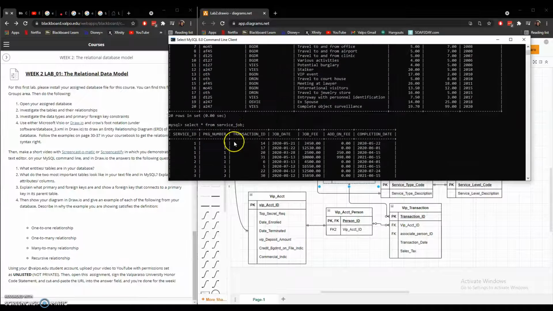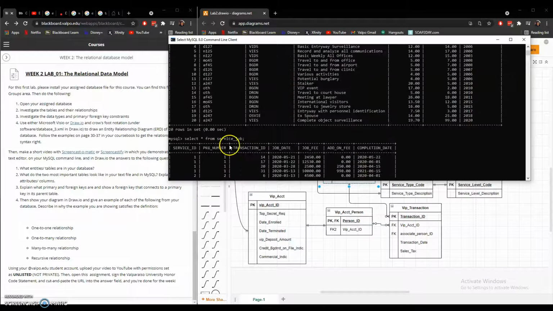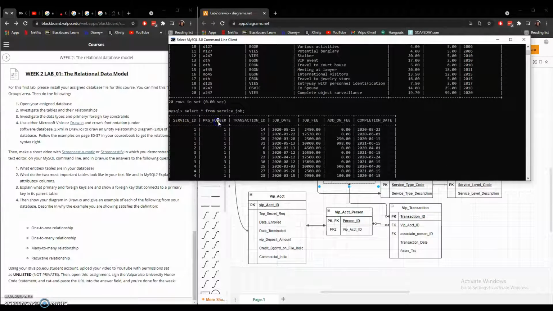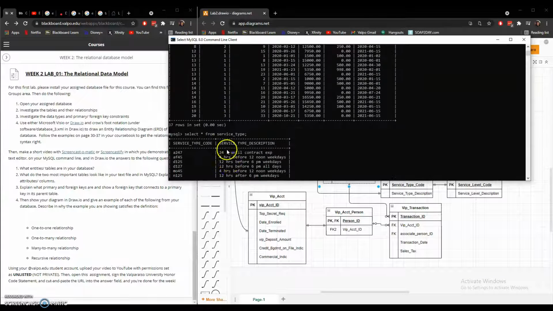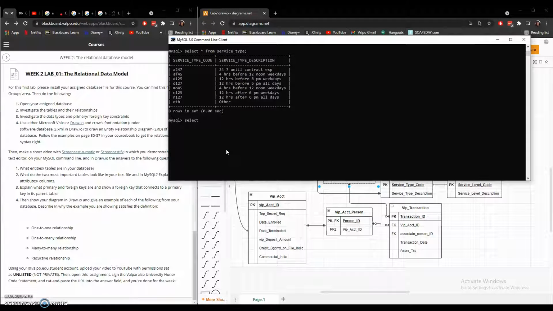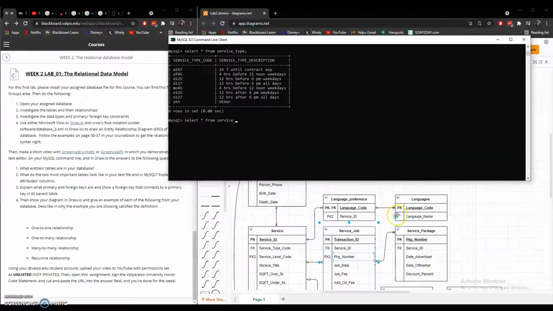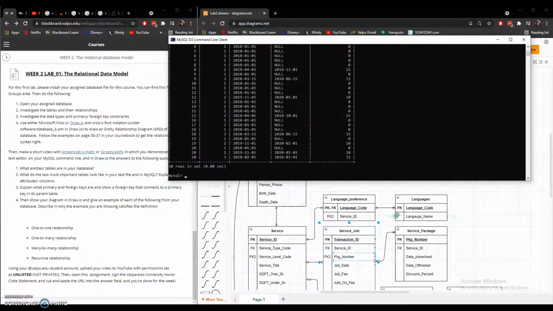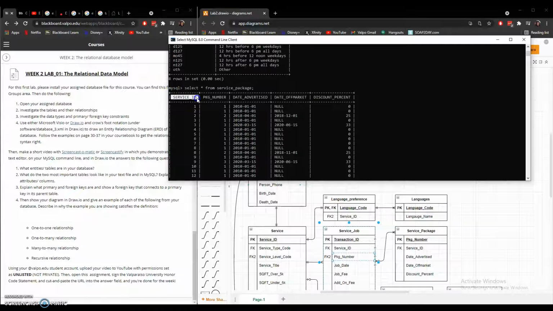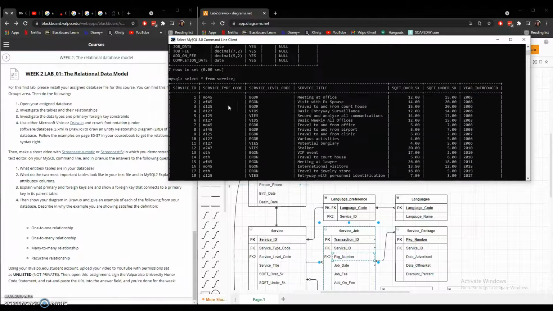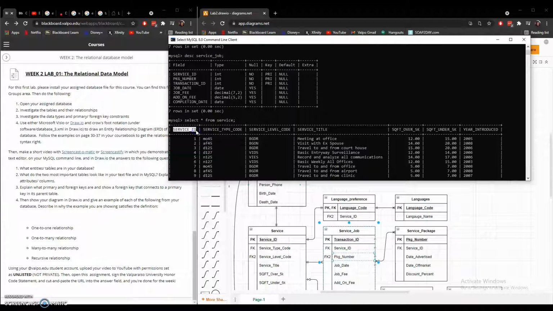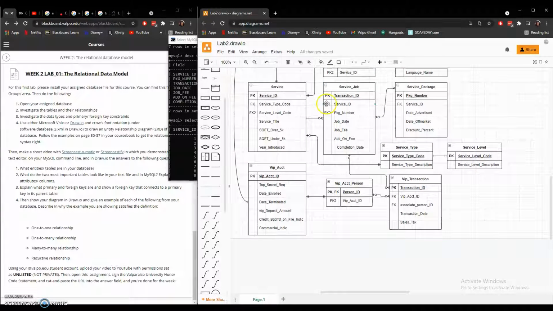You can also pull the package number from, there's service job has package number, and then I can also go to select from service, let me see what it's called, just package, and there we can see that the service ID is also in package and it is also in the service table. So that is the foreign key right here.